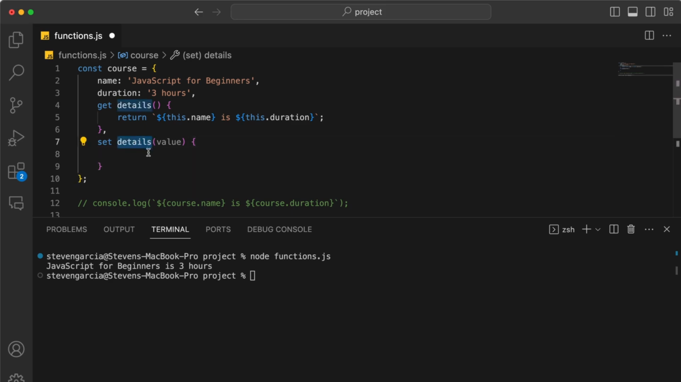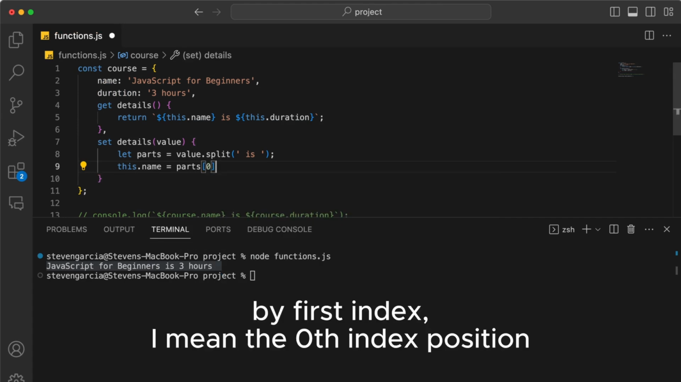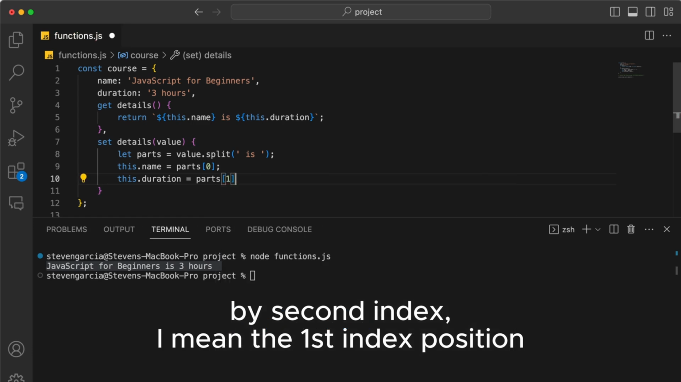This allows us to use this method as if it were a property of the JavaScript object. So this setter can be assigned a value like "JavaScript for beginners is 3 hours". If a value were to hold this string, we would need to break it up and store it in our properties. So I can say let parts is assigned to value, calling the split method, which exists for strings. Then I'll specify the separator as " is ", with a space on each side. That will break this string up into an array, and I can access the elements of the array to update these properties. So I can say this.name is assigned to parts at index 0, then this.duration is assigned to parts at index 1.